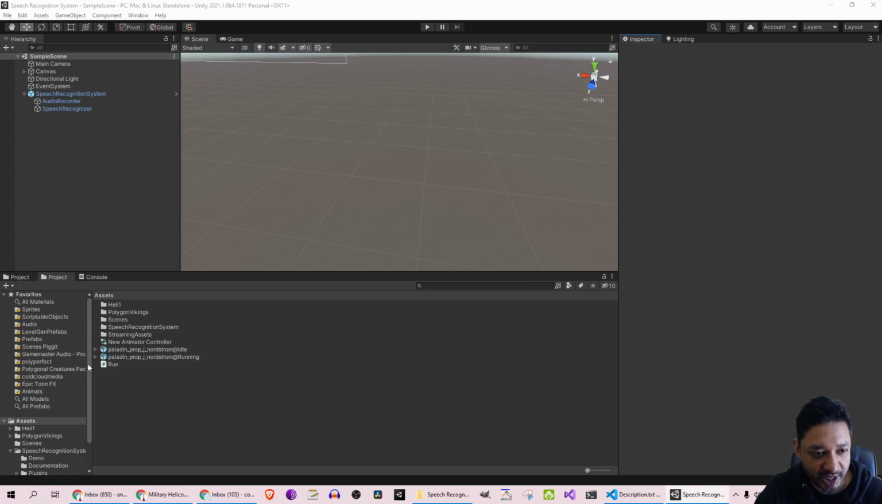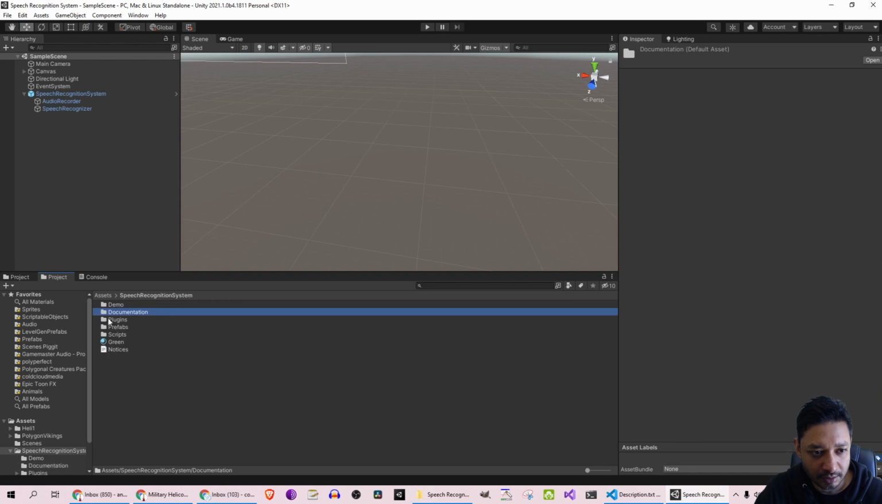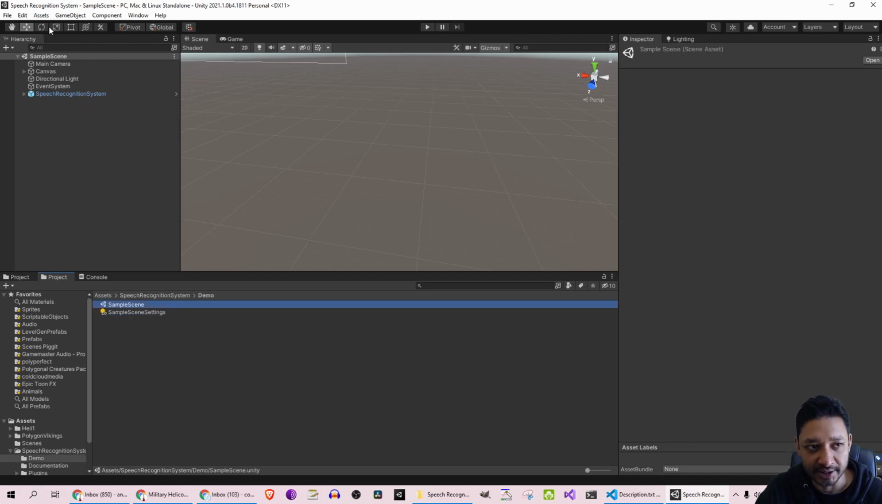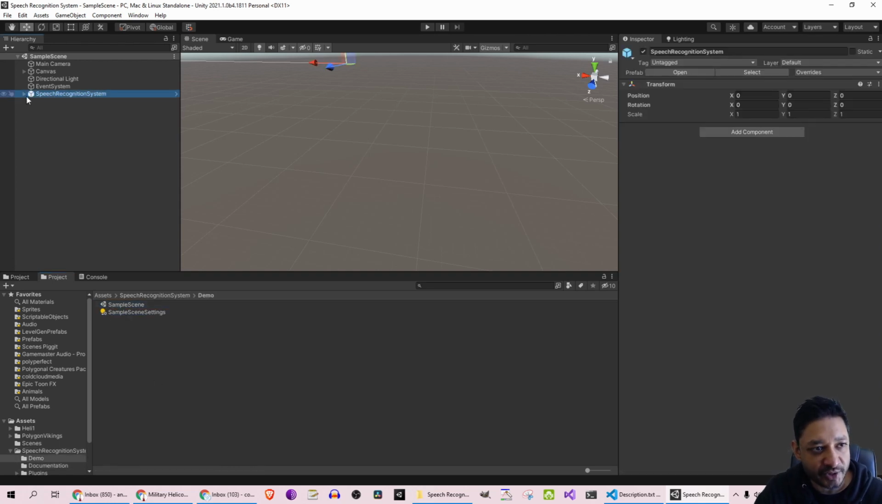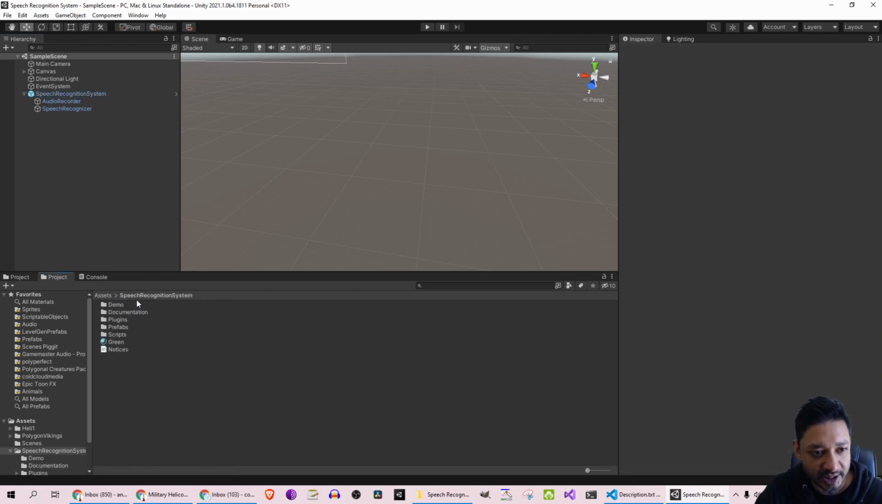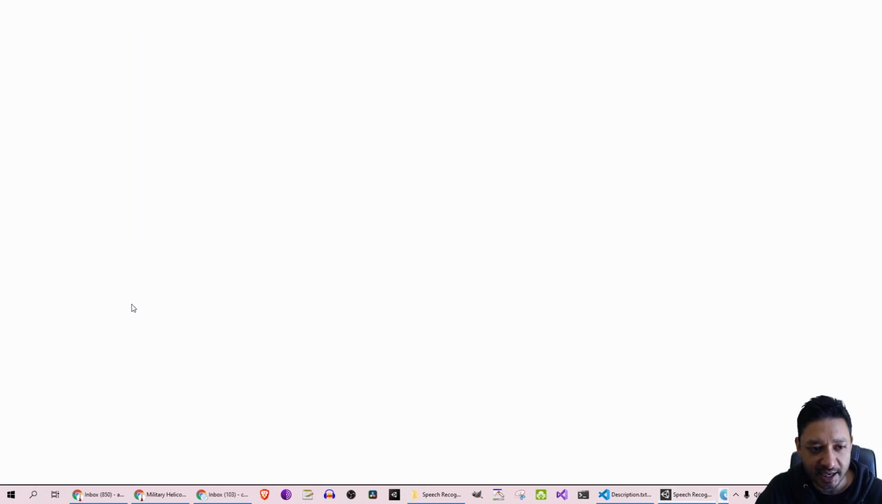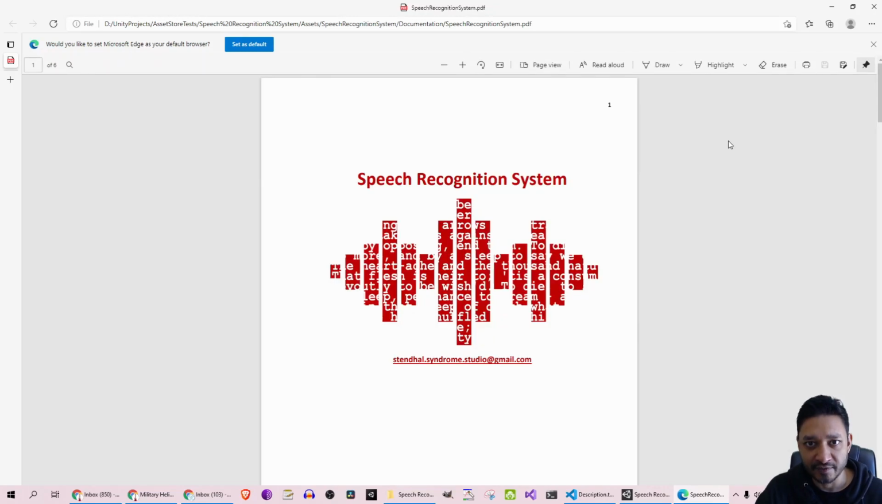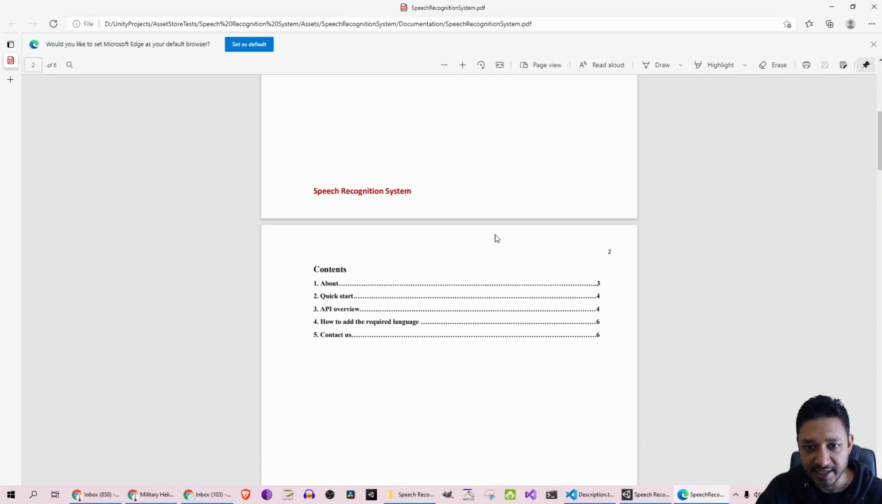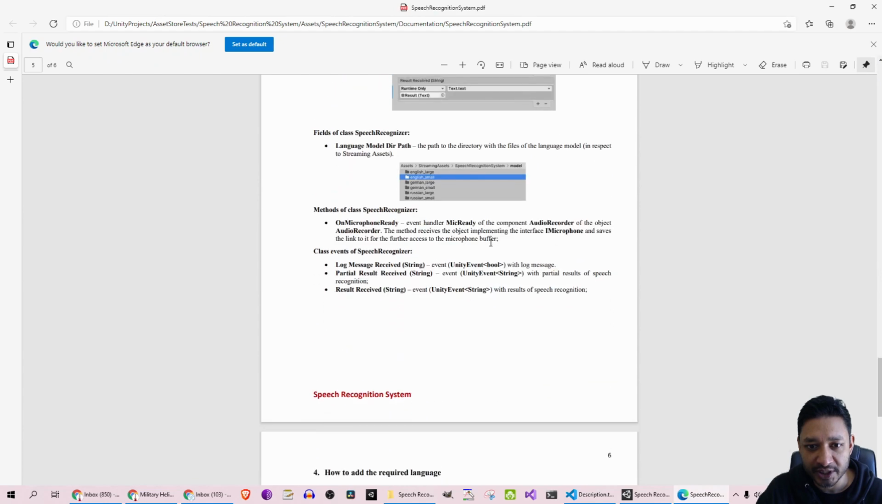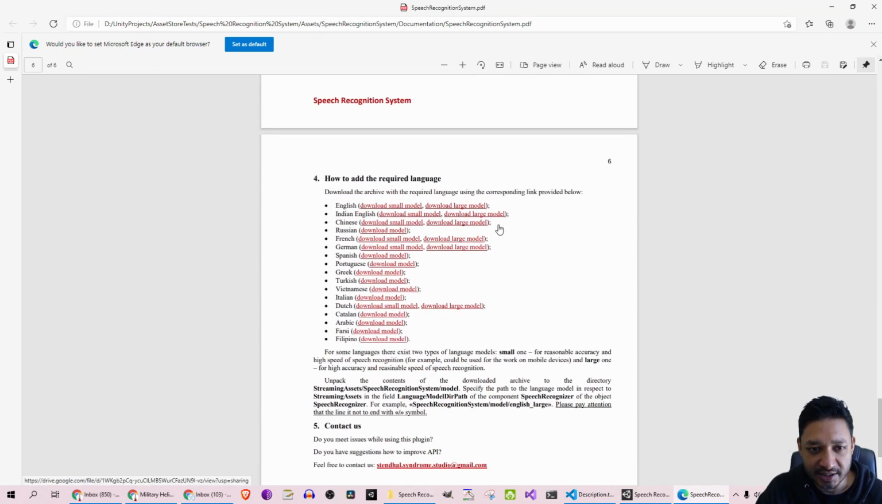So let's go to assets, speech recognition system, demo and sample scene. So there's a scene set up already, which we can use for testing. There is a documentation folder here, which specifies how to set this up, especially if you are using different languages. So just have a look at this. It is quite straightforward. I mean, this documentation is quite minimal.